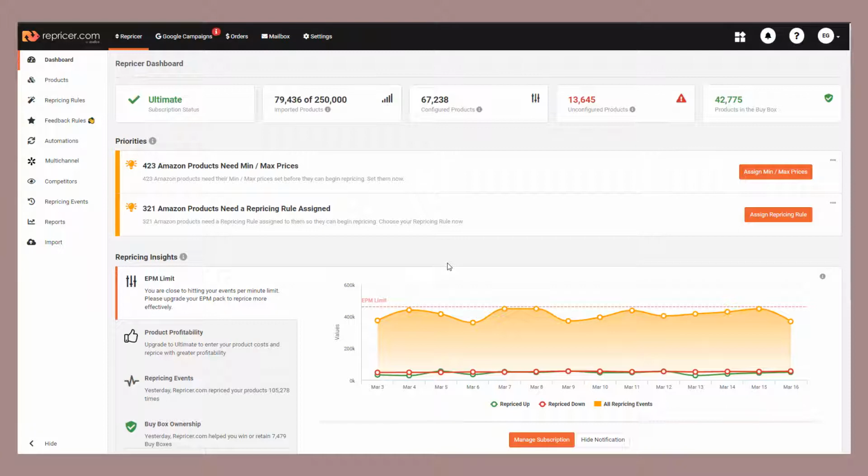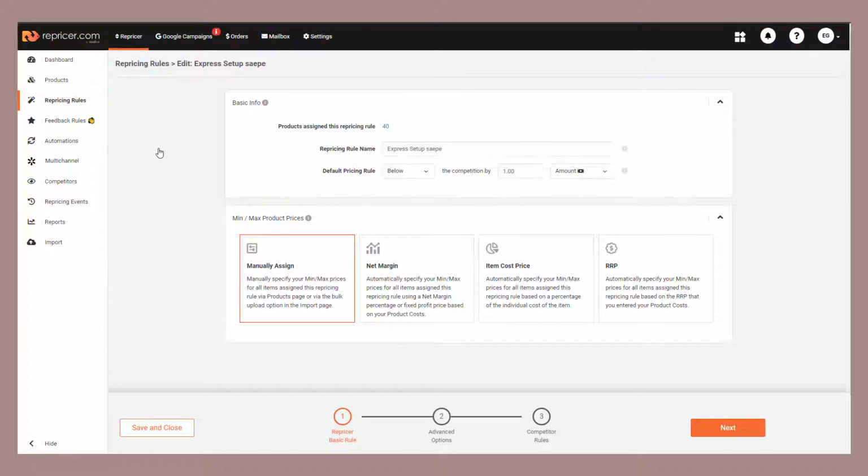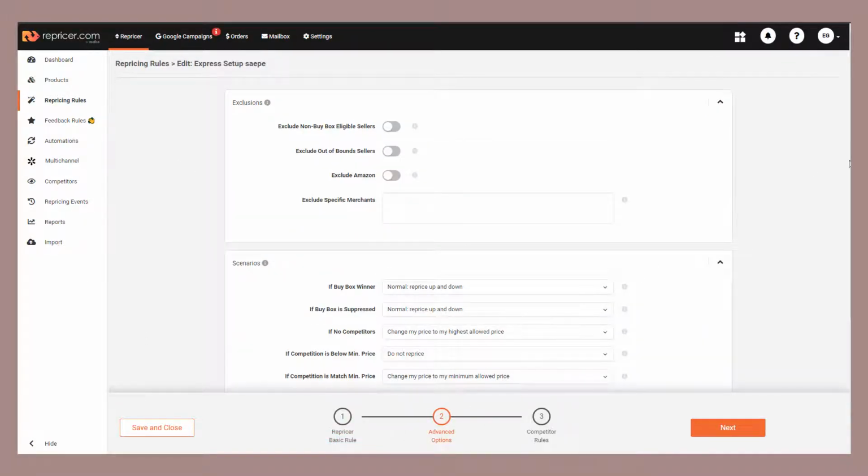To bring up the optimizer, you need to open a repricing rule. Do this by going to Repricing Rules on the left hand side, then opening the rule you desire to look at. You'll find the optimizer on the Advanced Options tab. Just scroll down to the Scenarios section.